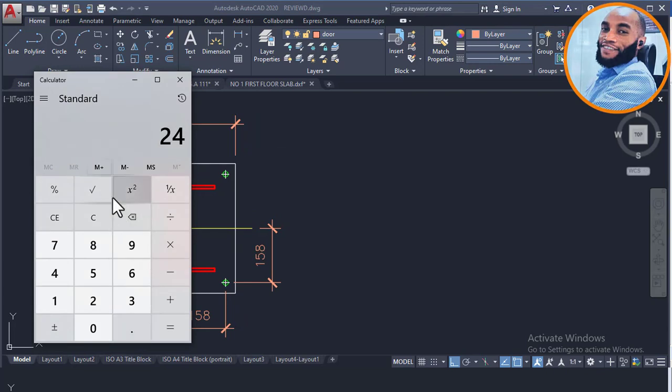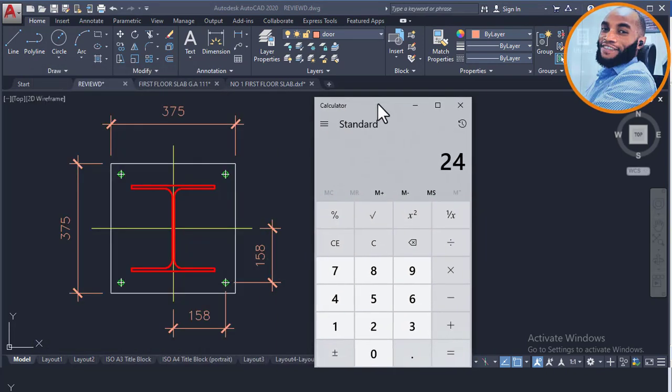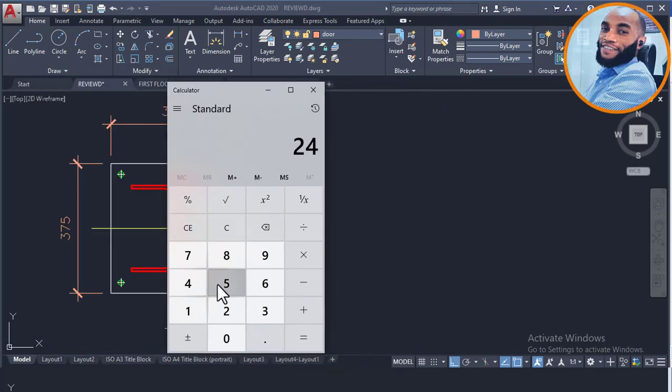Let me just increase it by this K to 400. So if I go and say 400 divided by 375 to get this K factor, that gives me this. I'll just come here and copy this entirely, copy this as a whole.